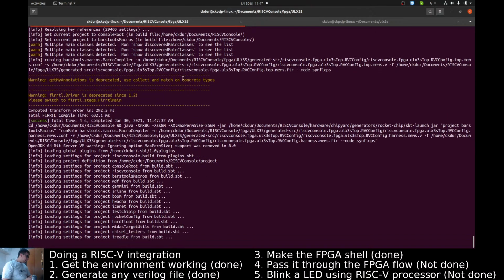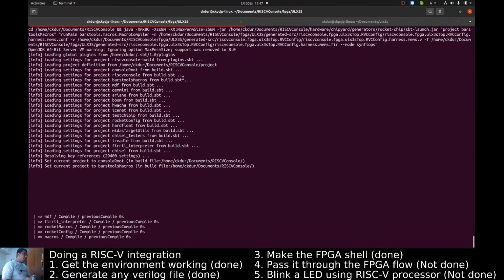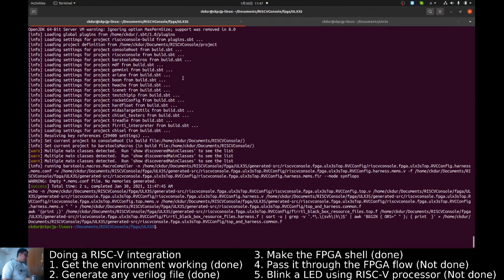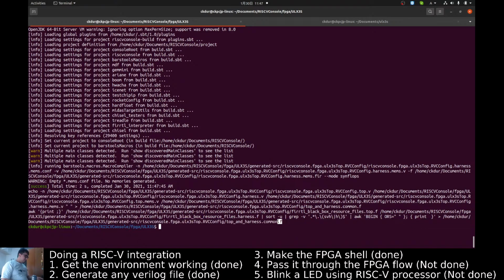Now the memory files. Created the memory files. Okay, we have this finally. So let's see what happened. Probably just going to import this one because I am stupid. Let's see. Gedit this thing.